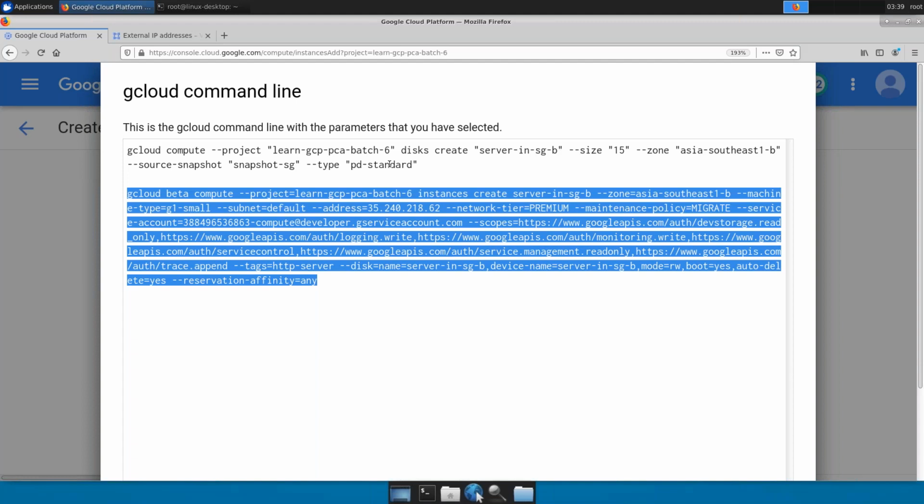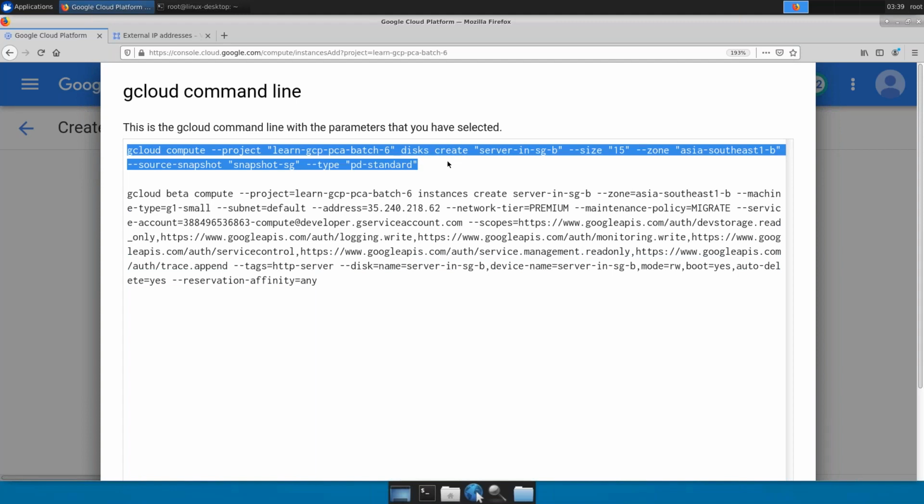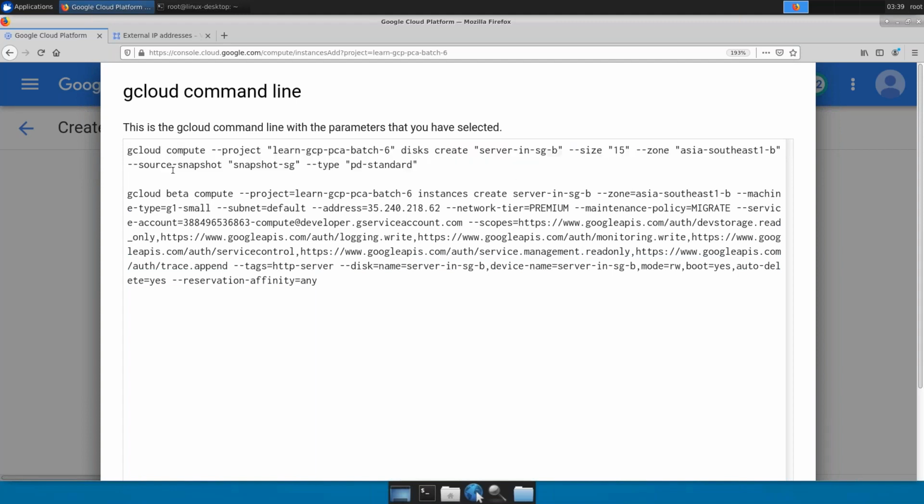Good. So most of you were able to get it because it's gcloud compute disks create. It is creating a disk from where? From a snapshot. The source is a snapshot. And it's creating a disk in Singapore B. Now, how this disk has been referenced or referred to by the virtual machine is by this line. So it is referred to by this line.